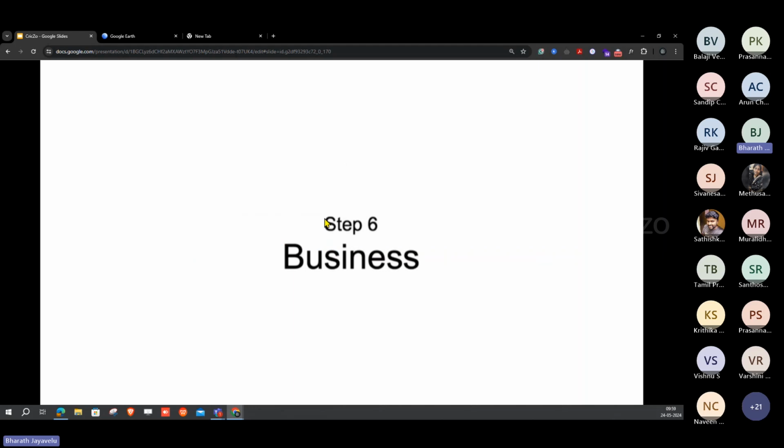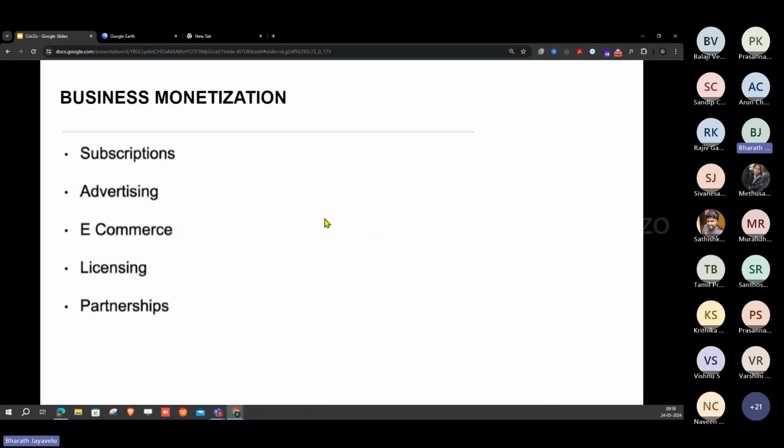And step 6 is a very important step. If you build a product, you need to monetize it at some point. At one time, you have to make money out of the product. So step 6 is all about how to monetize the app which we built. There are different monetization models. For example, we can give subscriptions, we can add advertising on our platform, or we can have e-commerce within our site, or we can license our content to other sites, for example sites like Facebook and YouTube, and also have partnerships with other platforms. So all these are different ways we can make money from our applications.